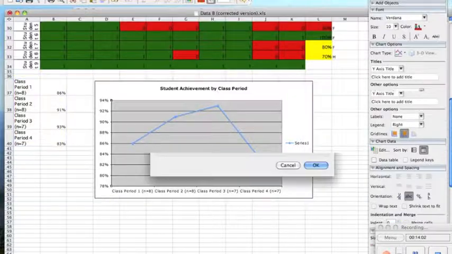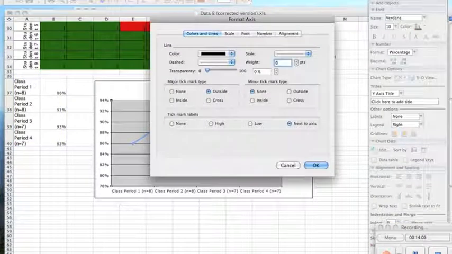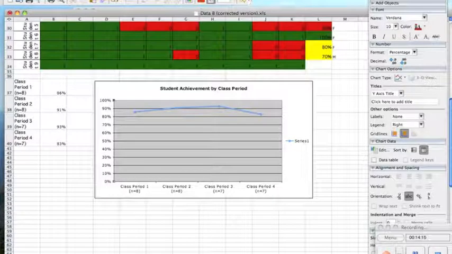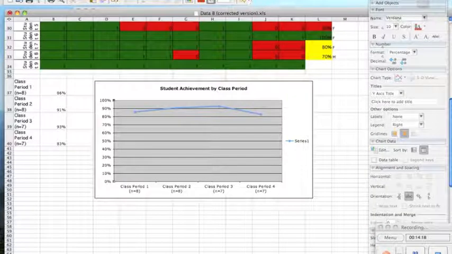I double clicked. I'm going to go to scale. I want my minimum to say 0, my maximum to say 100. You don't have to do this, but if you want it to include 0 to 100, that's how you'd make the change. Here we see minimal differences. Again, that's why Excel automatically adjusted these.